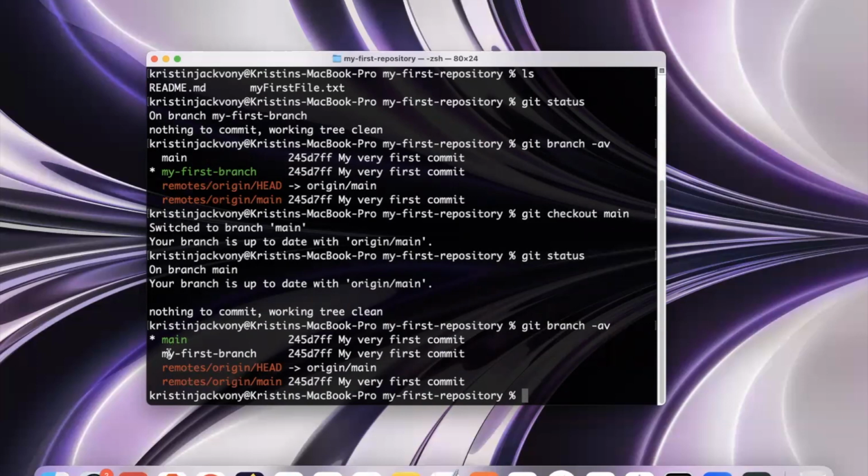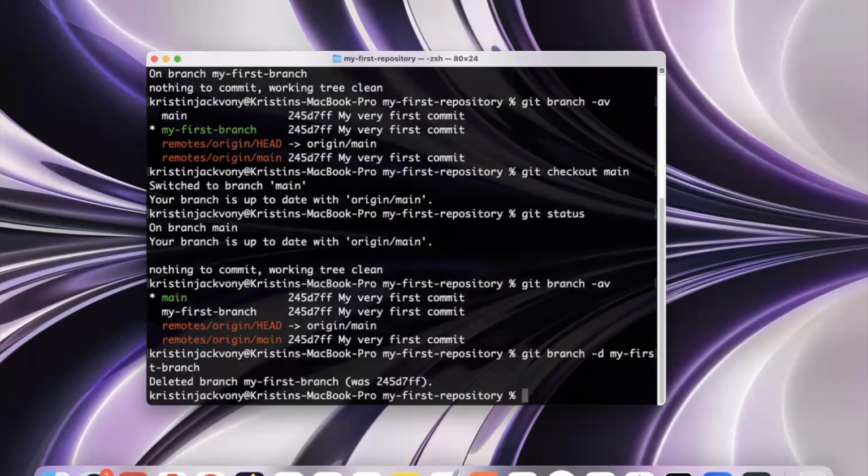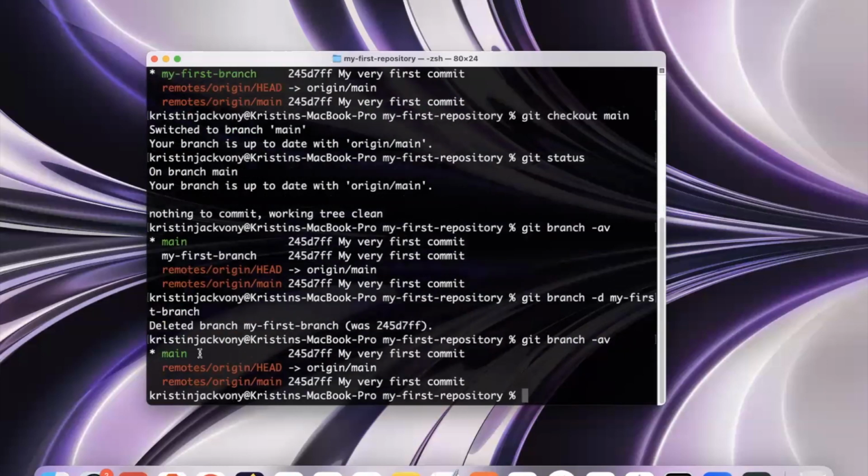The last thing we're going to do today is delete the branch that we just created. Now, you can't delete a branch if you are in the branch. Right now we're in main, so it should be okay to delete our branch. So let's do git branch dash D, and then the name of our branch, my first branch. And now it says it's been deleted. We can confirm that by typing git branch dash AV again. And now we can see that we only have one branch left, which is our main branch.